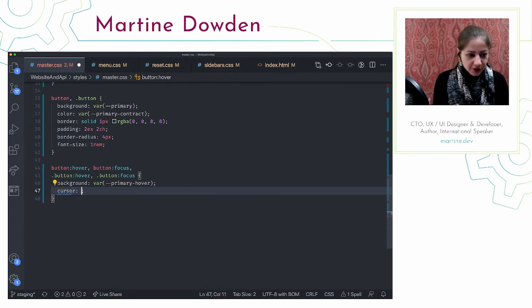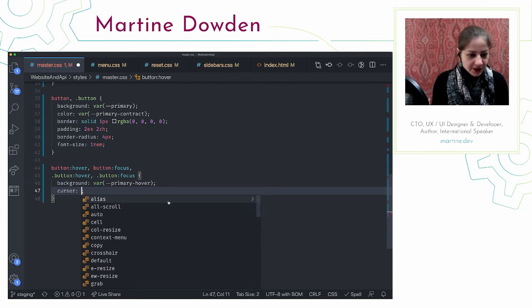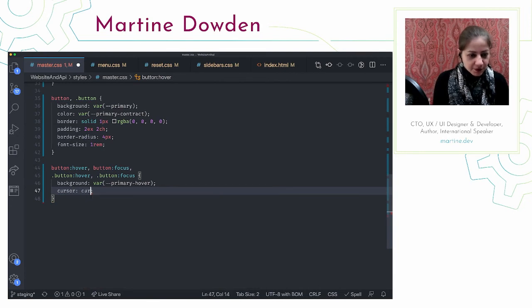And there's a slew of different cursors, as you can see from the drop down, and we're going to use pointer because it's the one that makes sense in this context.